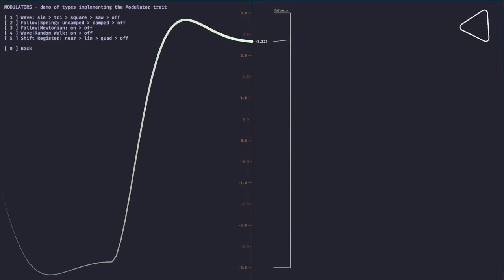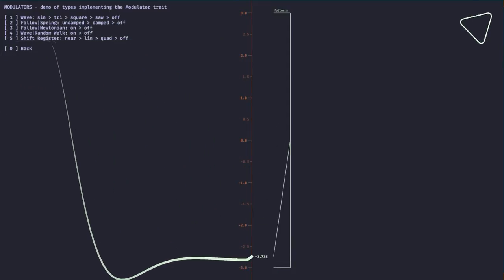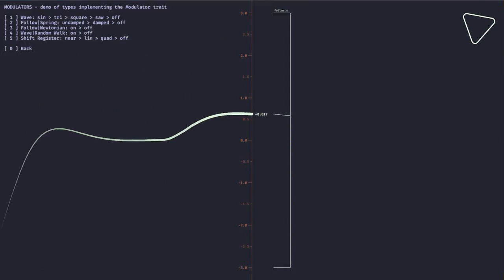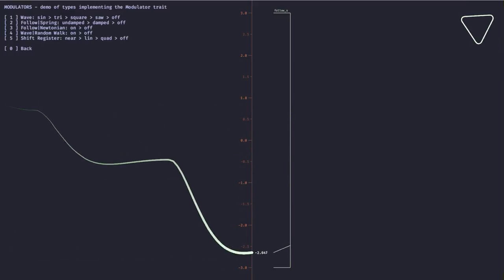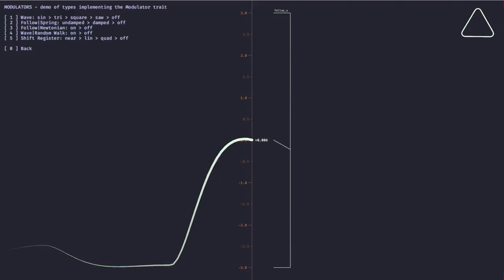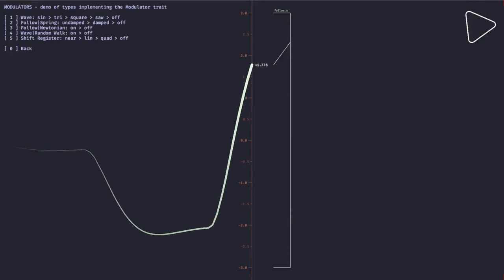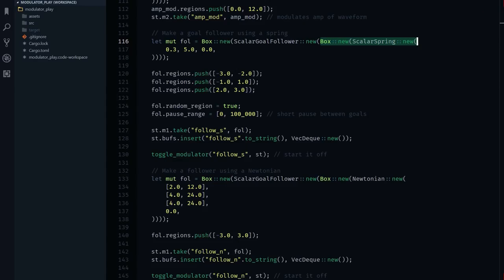Here we see the follower driving its spring modulator. Notice how it sets a goal, the line on the left always connects to the current one, waits for arrival, and then picks a short pause and a new goal. This is where we specify the submodulator for the follower. We gave it a scalar spring with 0.3 seconds of smoothing and a 5.0 undamping factor.